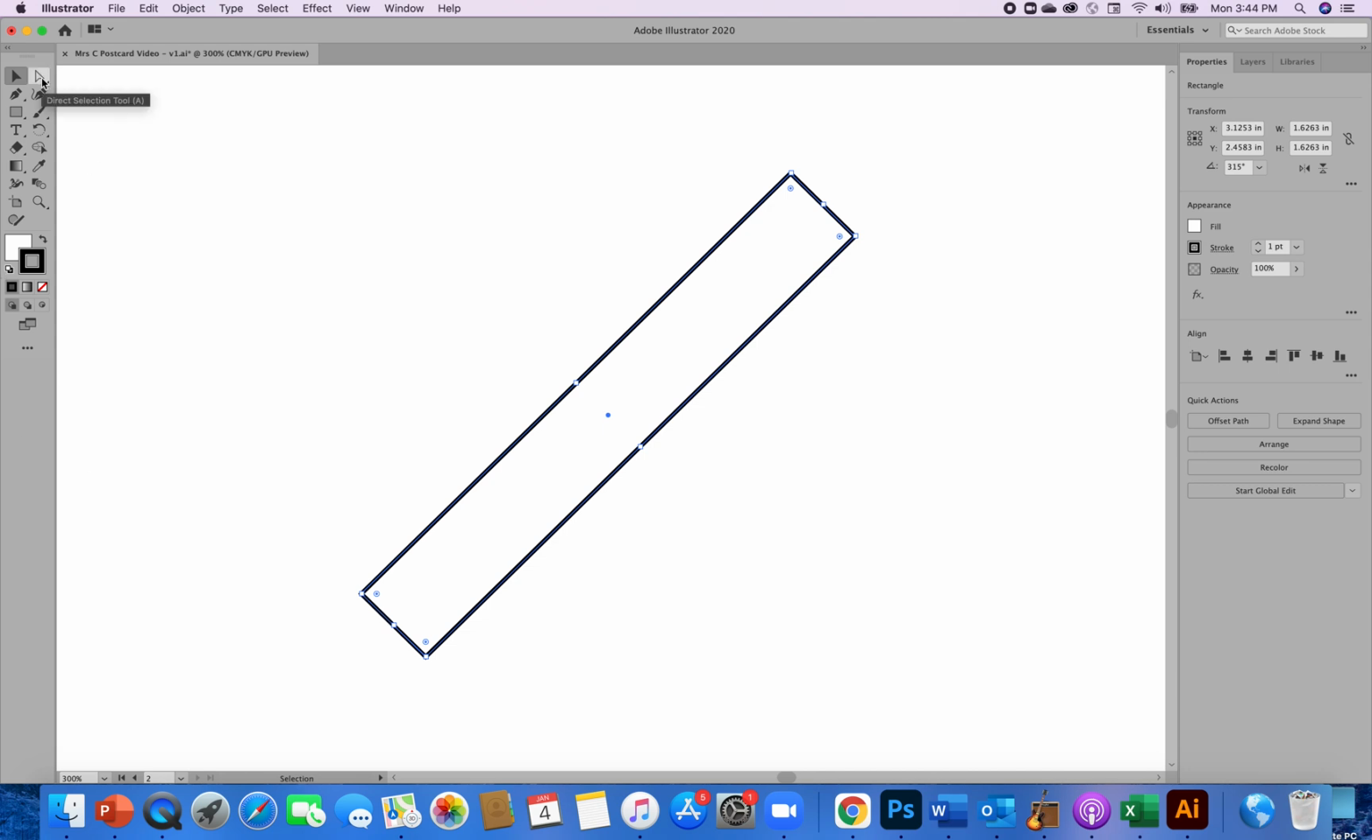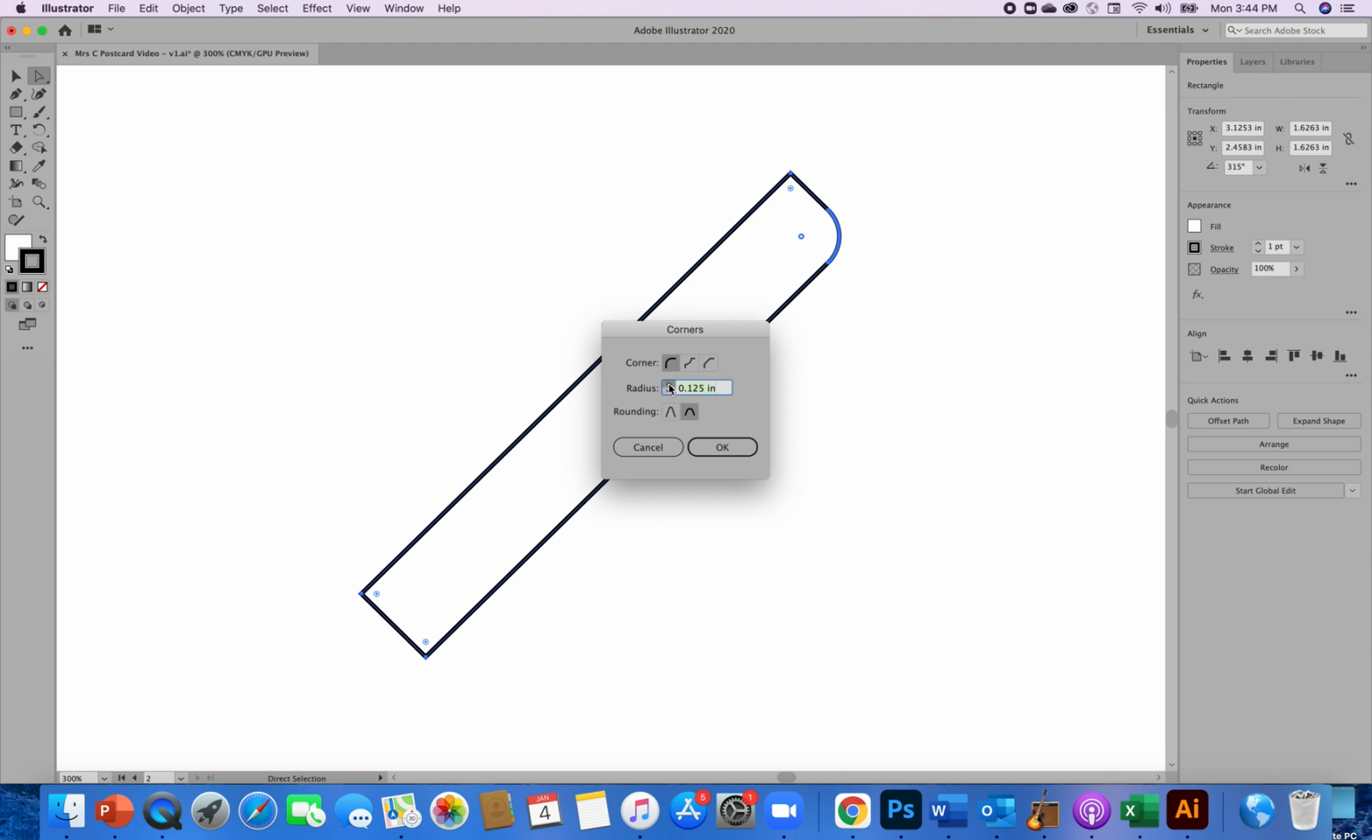So I'm going to switch to my direct selection tool. I'm going to double click here, and I get this great little menu that opens up, and I can change the radius of that curve to whatever I want it to be. And I believe we're going with a 0.2 radius. So let's just see what happens. That's, nah. We're going to go with the 0.125.